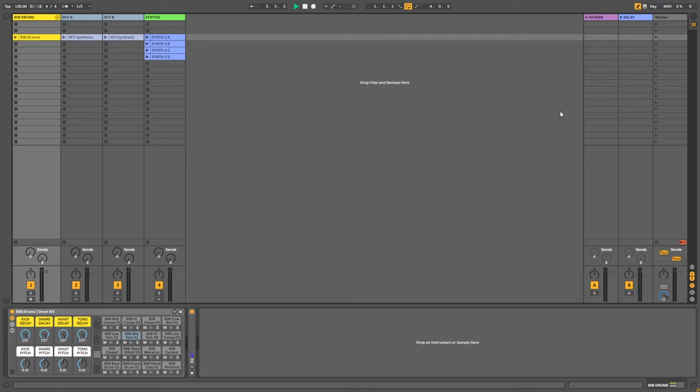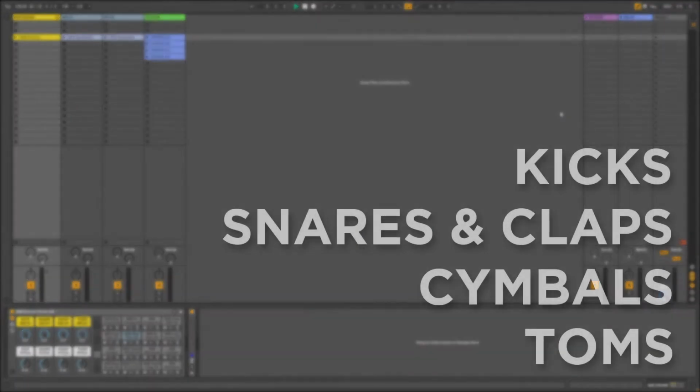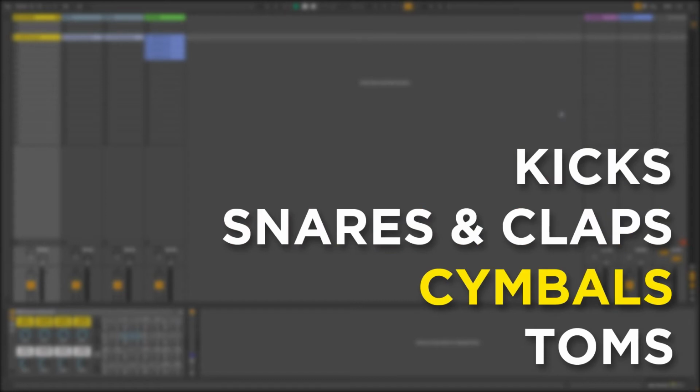This usually ends with a huge stack of MIDI clips that contain a ton of filler that we really don't want but have to deal with. The approach I use to solve this issue is to separate the drum kit into 4 parts: kicks, claps and snares, cymbals, toms and other percussive sounds.